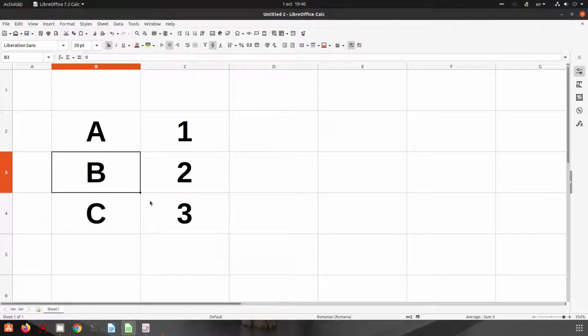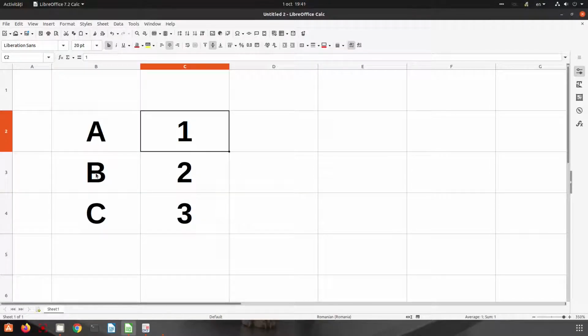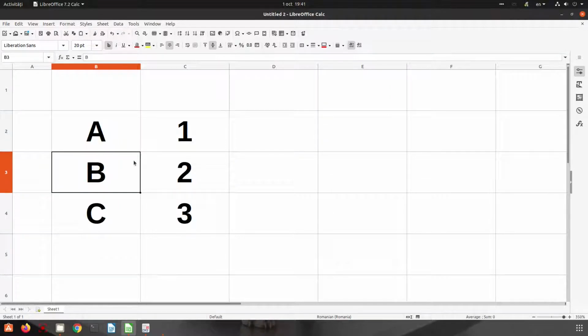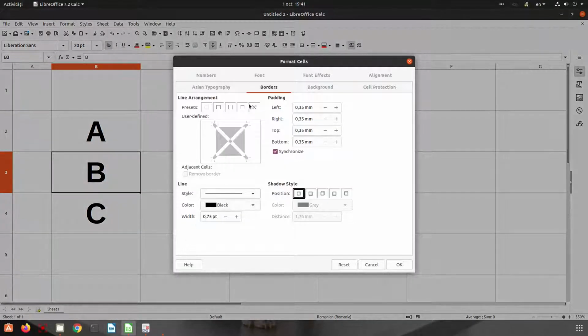In today's video we want to talk about borders. So we have these 6 cells and we want to play here with borders. So right click, format cells, and from here let's choose borders, and we have some things to set. By default is no border.